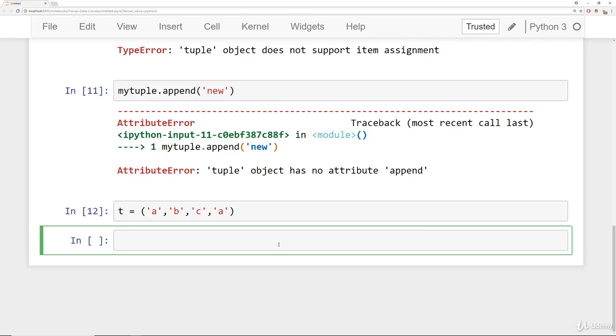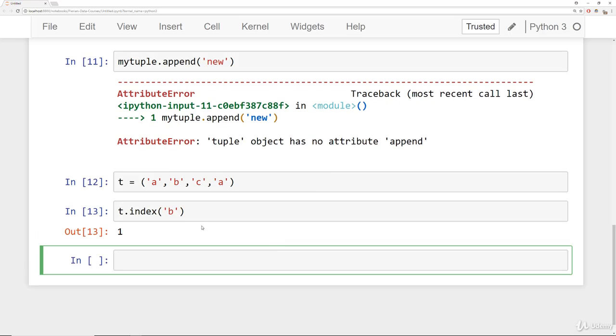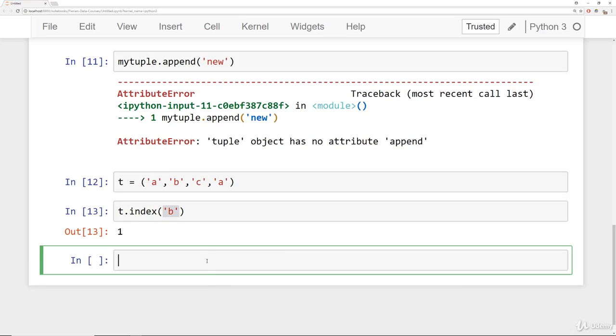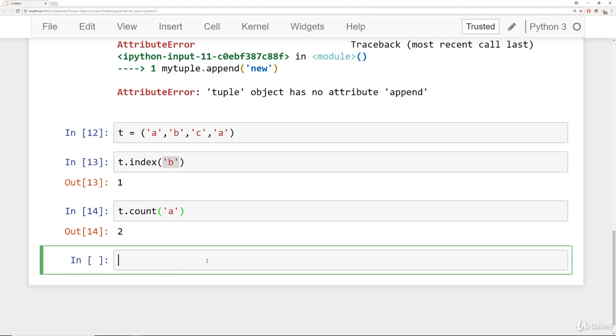If I wanted to find out the first occurrence of B, I can say T.index, pass in B, and it will return back the index location of the first time B occurs inside this tuple. If I wanted to count how many times an object occurs inside this tuple, I can say T and then use the count method and ask it how many times does a string A show up in this tuple, and it returns back that it shows up twice.